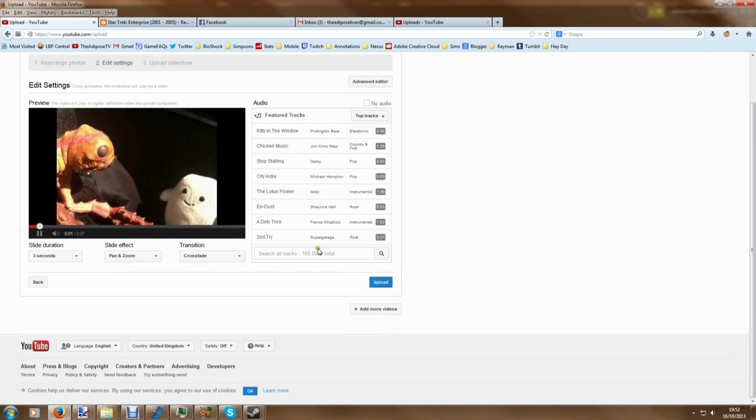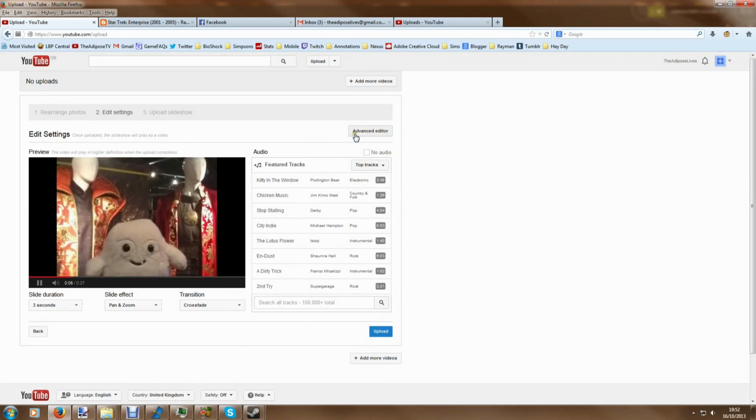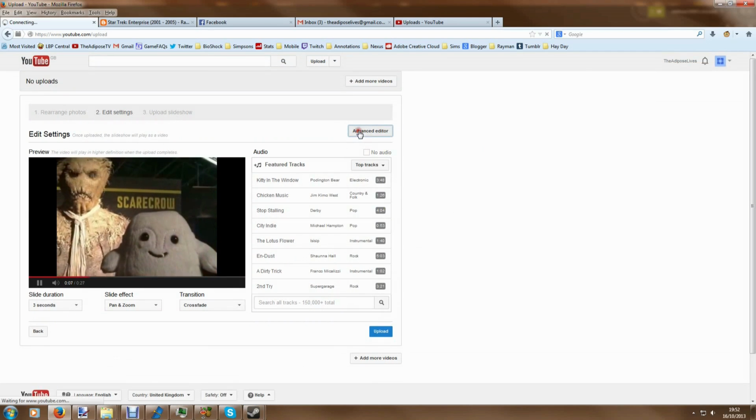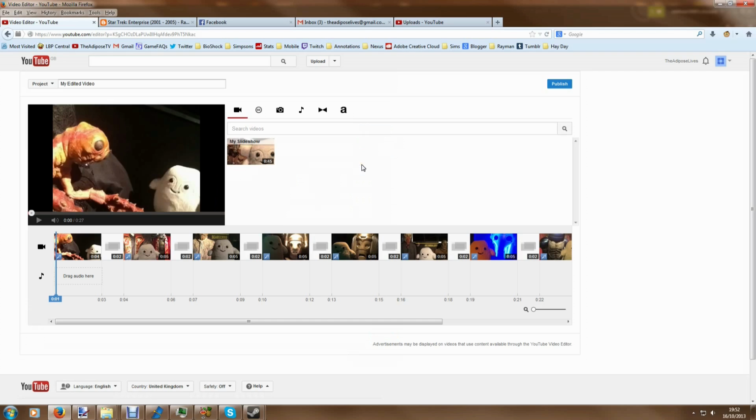And this is where we were before. This is where we put together just the music and stuff like that. But this time we're going to click this button here, which says Advanced Editor. And this is where the magic happens, because all of a sudden, rather than just having a very good but very simple video of one photo after another with one track, we now have a lot more options with what we can do. And that means that the possibilities here are a lot greater.